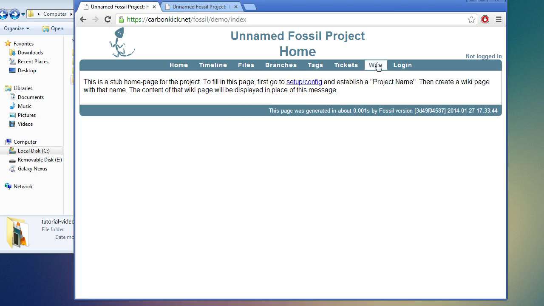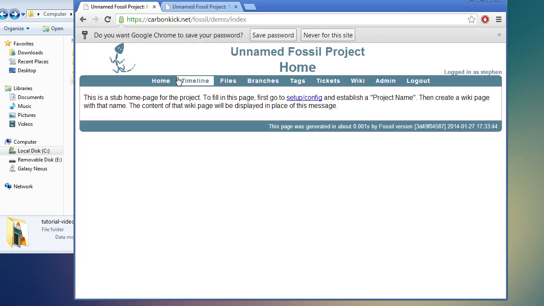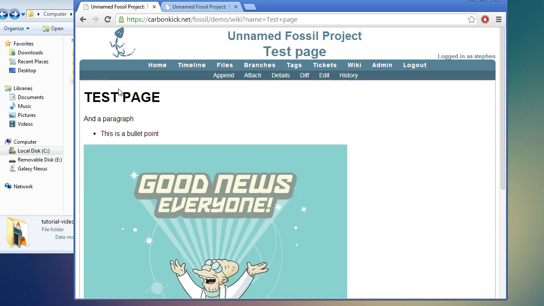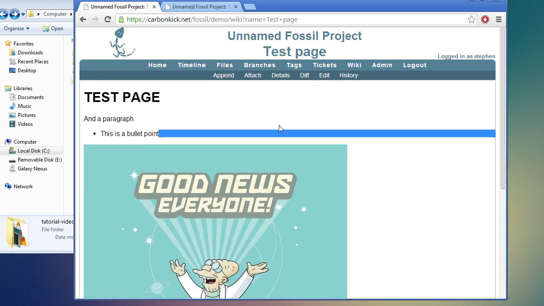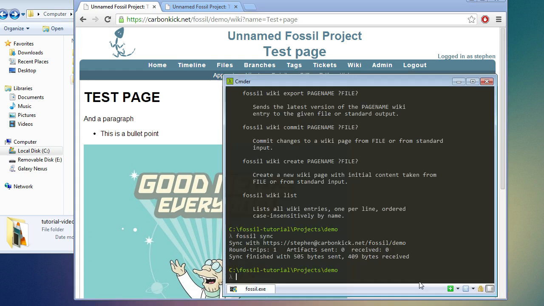So if we check on the page here, I'm just going to log in. And we go to the wiki, and then we go to the list of wiki pages. There it is. Now the reason it wasn't showing up on the main page is because the configuration of this site is kept separate from the general code repository and the wiki. So if we actually want to change the configuration, we use a slightly different command.